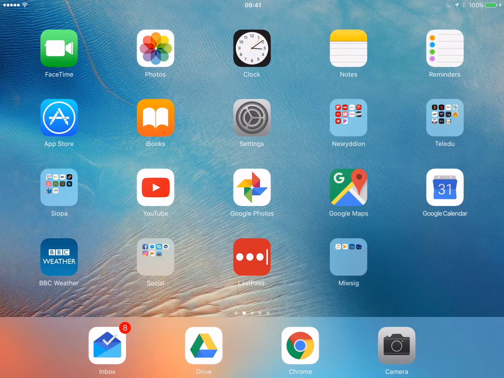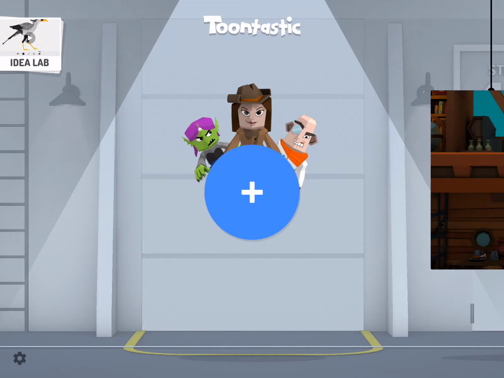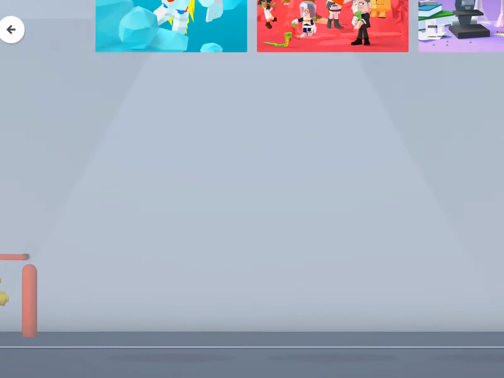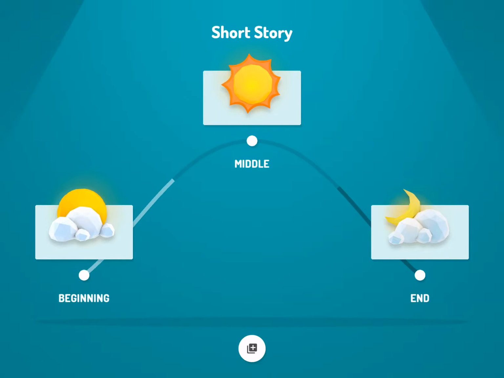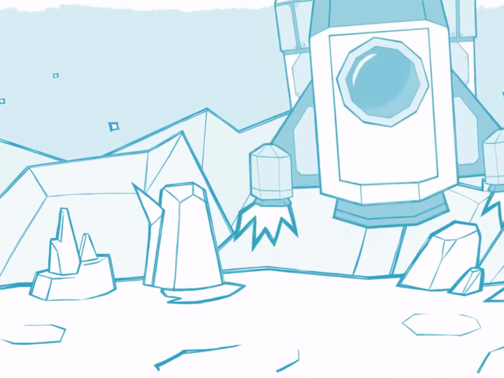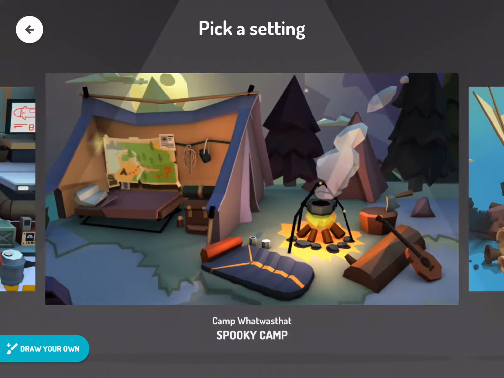In this video, we'll be creating puppet animation using the free Toontastic app. Once the app is loaded, you click on the plus, and for this example, I'm going to pick the short story. It only has 3 parts, and from there, I'm going to click on beginning for the first scene.